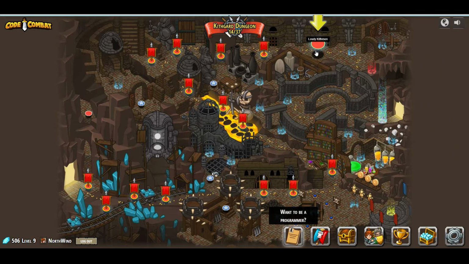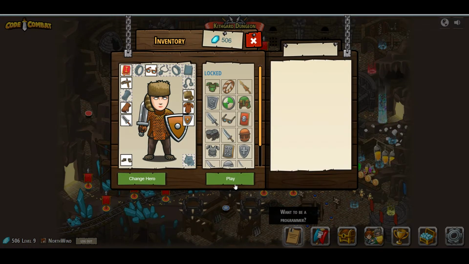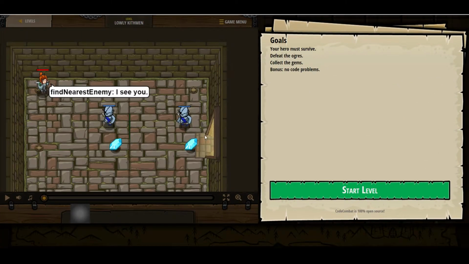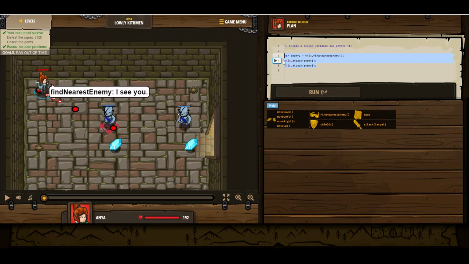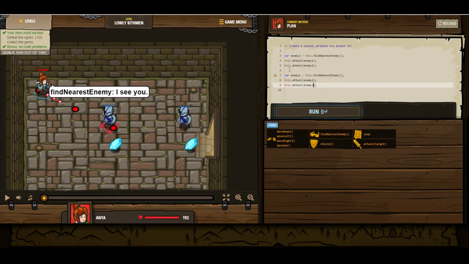Okay, we're getting close to the end of the level here. I'm pretty sure it's going to end up going around that way. So we might not get it done in this episode, but we're going to try. Alright, we're going to seek out and attack the Kithmen. Okay, defeat the ogres, collect the gem. Alright, and no code problems. Well, we have the first enemy done, so we want to do the second enemy as well. So, enemy there, it's telling me there's an issue with that.